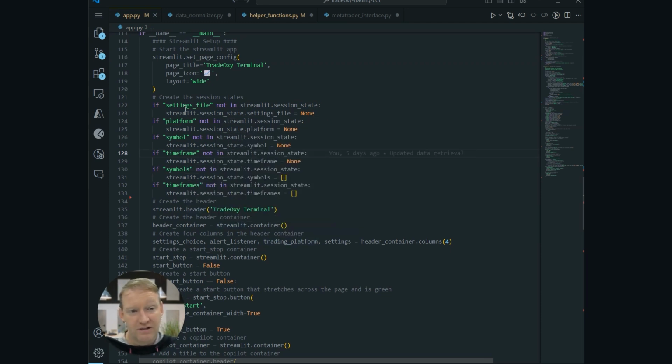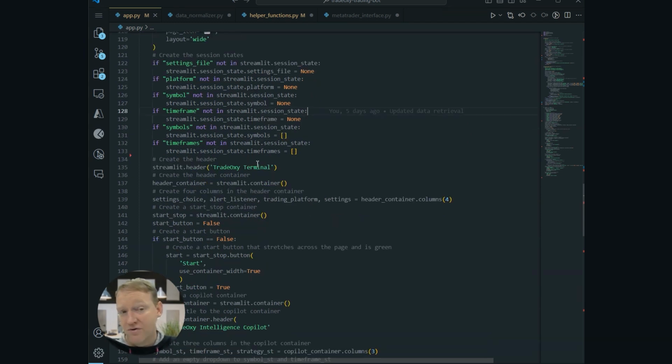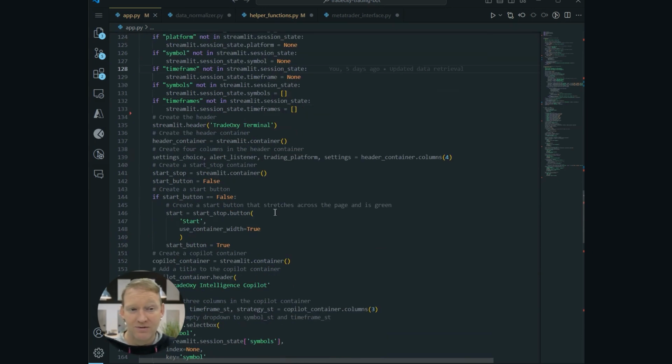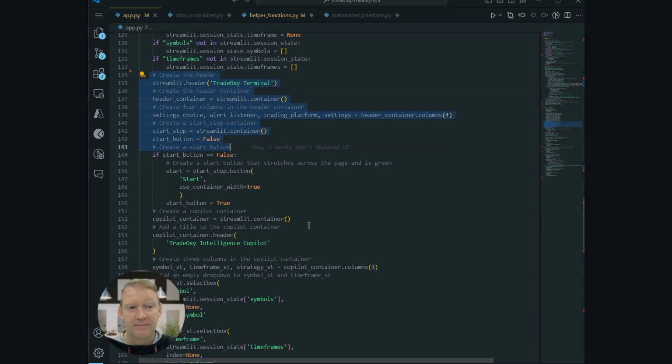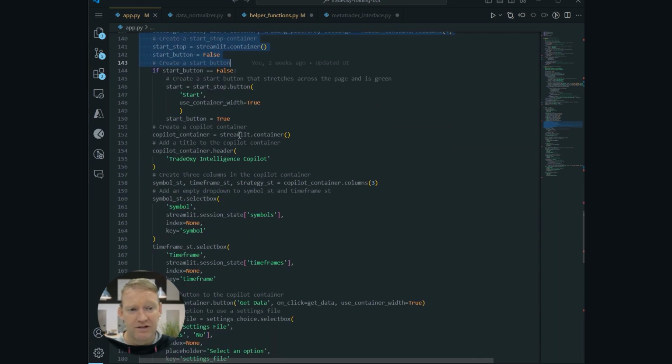So you can see here, this settings file is a session state, this platform is a session state, and I'll show you where they turn up in the code. Again, it really makes building your user interface a lot easier and a lot smoother. All of this you should be really familiar with, creating the header, the start button, everything else.